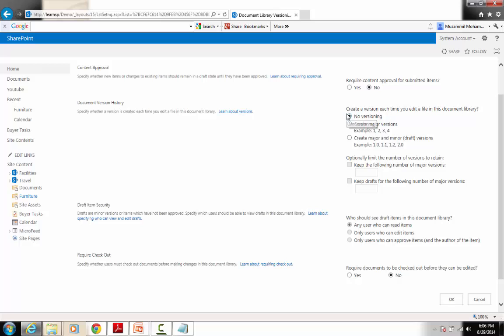If I click on create major and minor versions, then I have the option of saying how many major versions should be stored. So I'm going to say store 10 versions. After that, delete the oldest version. And as far as drafts are concerned, again, store 10 draft versions as well.